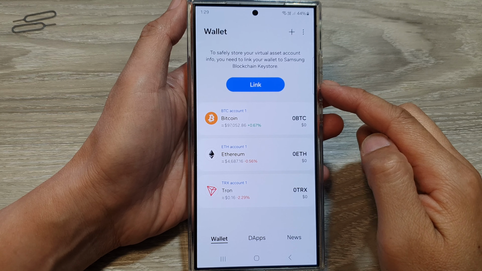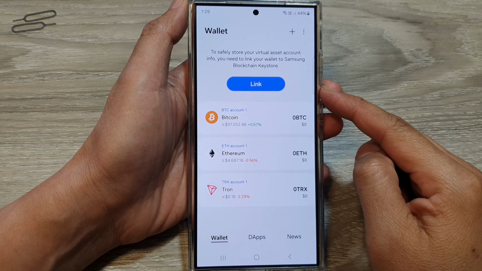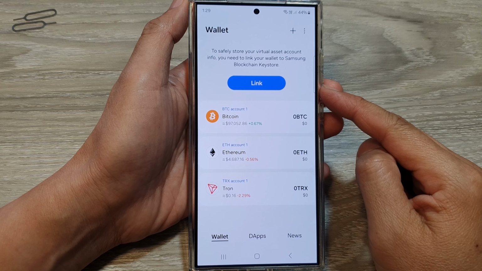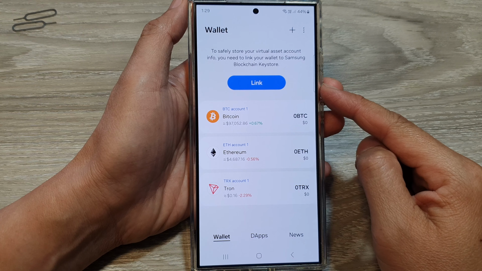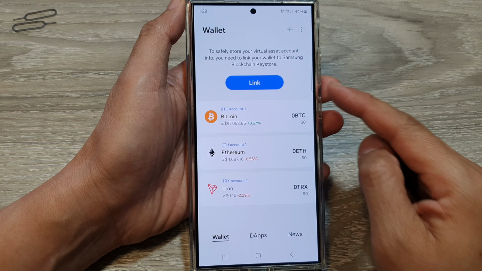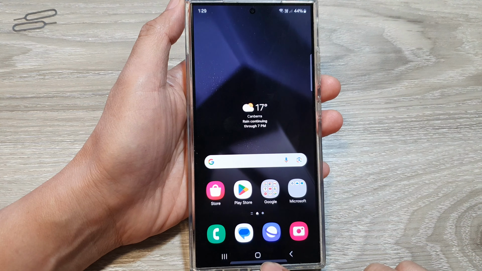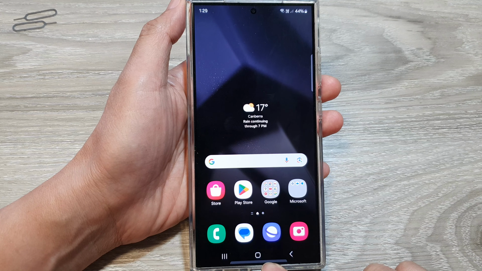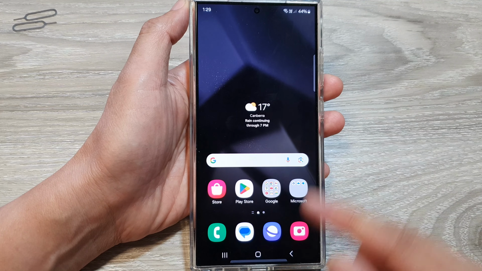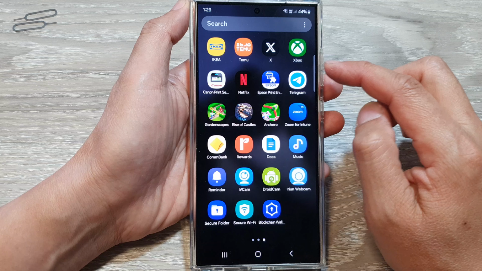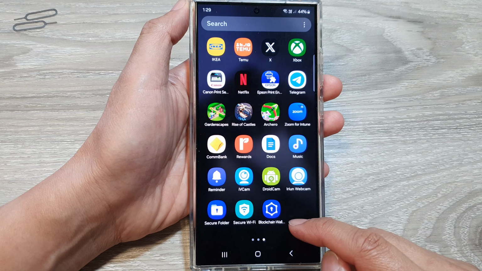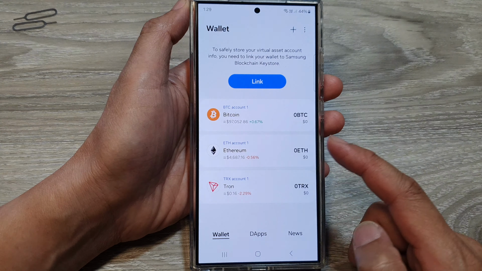How to restore or link the Samsung blockchain wallet using the recovery phrase on the Samsung Galaxy S24 series. First, tap on the home button to go back to the home screen, and from the home screen, swipe up to go into the app screen. Now in here, tap on blockchain wallet.